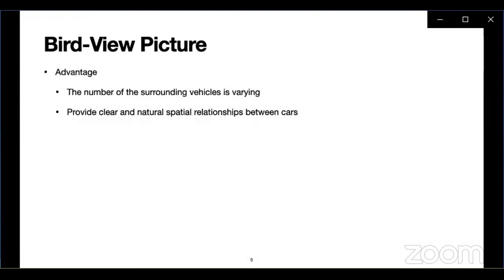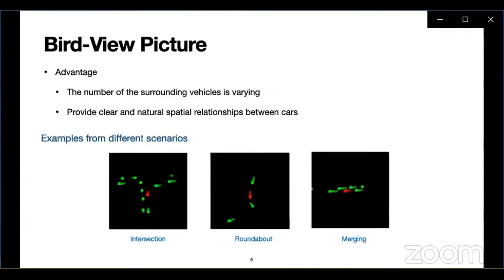The advantage of the bird view picture is that when the number of the surrounding vehicles is varying, it is difficult to transfer the information into a tensor with a fixed shape, which should be the input to the neural network. The bird view picture can handle any number of the surrounding vehicles, just putting them into a single picture. Also, the bird view picture could provide clear and natural spatial relationships between cars. Here are some bird view picture examples from different scenarios, like intersection, roundabout, and merging.